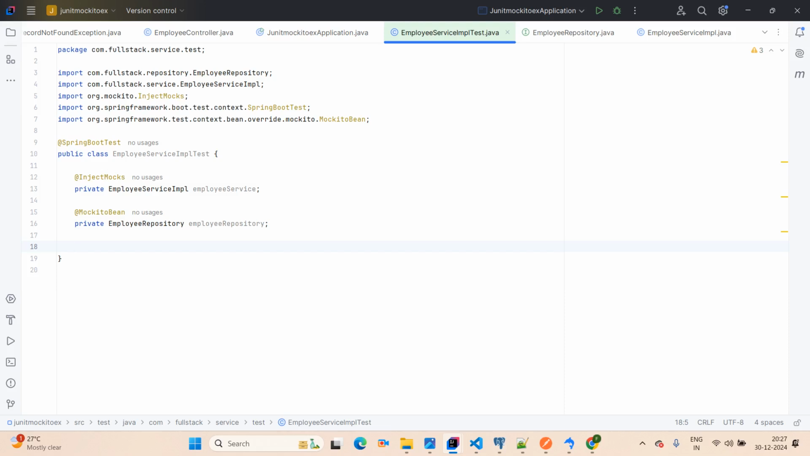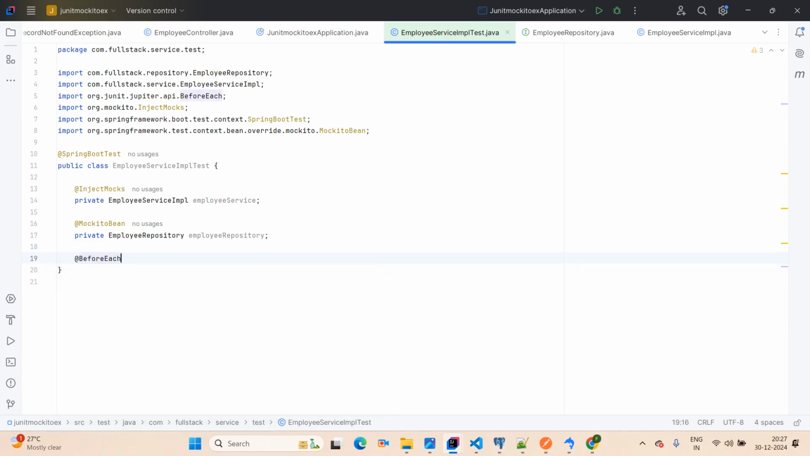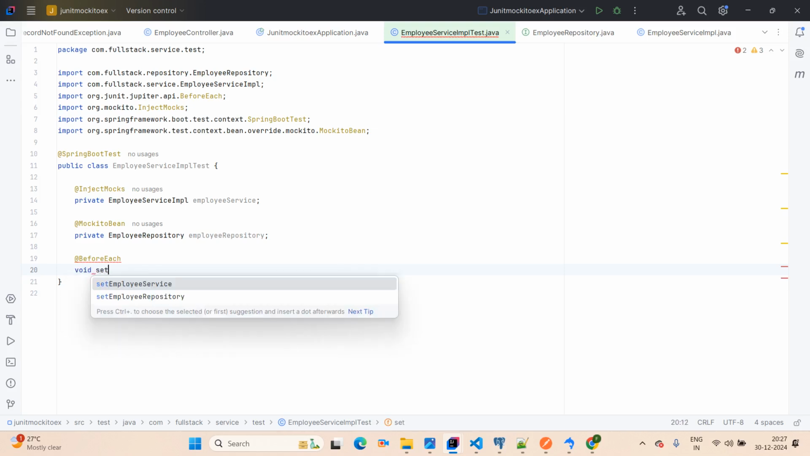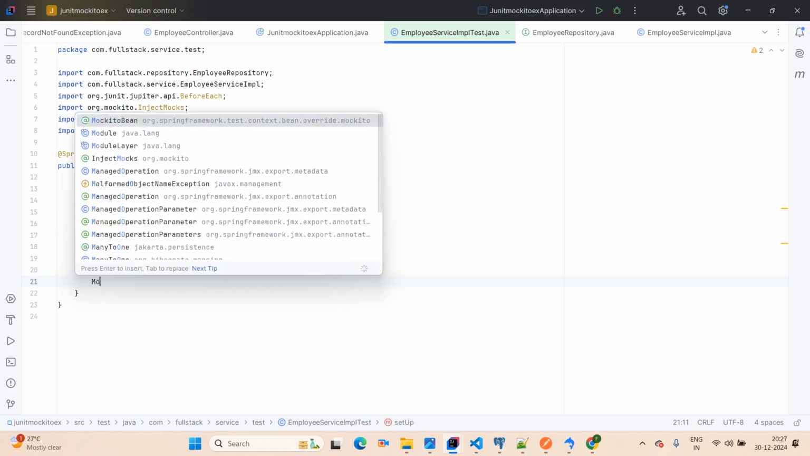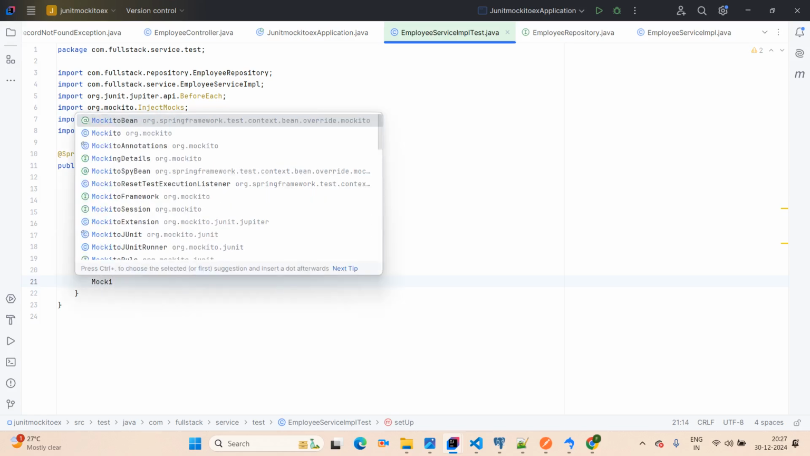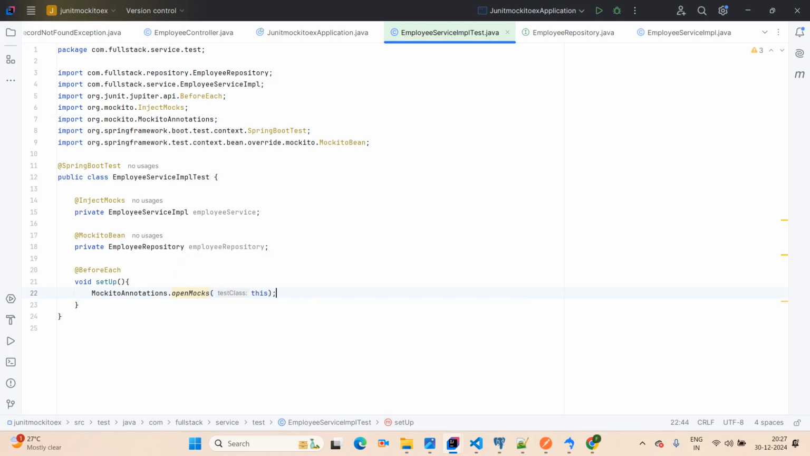Then here we are going to use the @BeforeEach annotation, and there we are just going to add our method as void setup. Before it means before the actual test case it will invoke this one. And here I am just going to add the Mockito annotation available there, right? Mockito annotations dot open mocks, and we are just using this as a reference. Perfect. Now we'll start with writing the test cases.